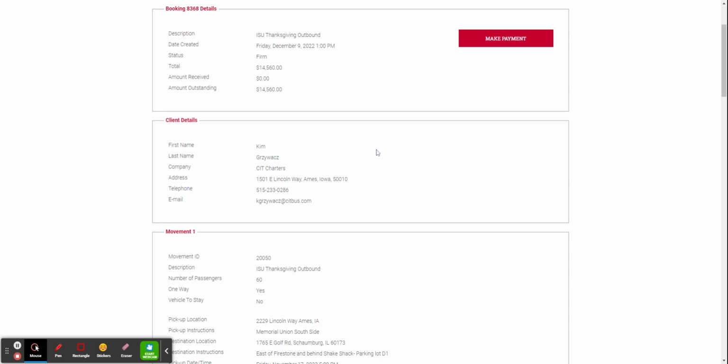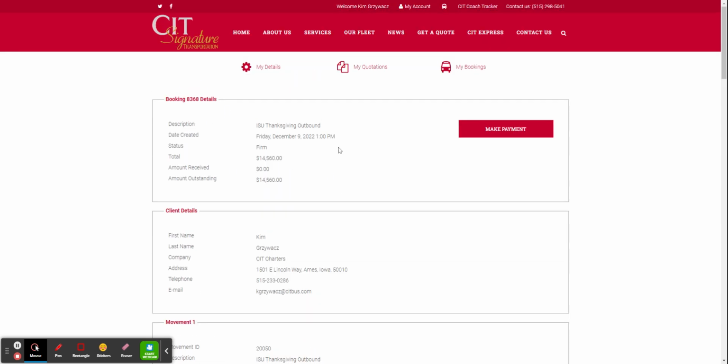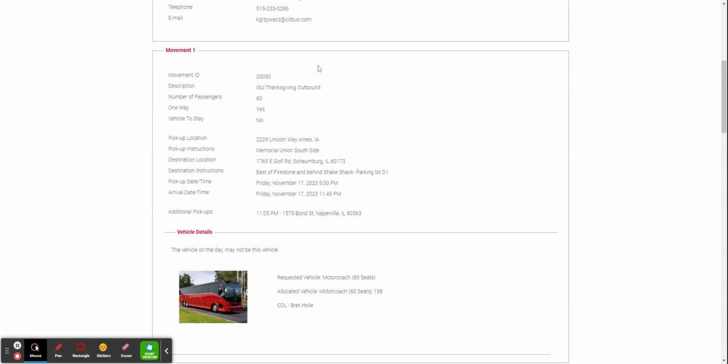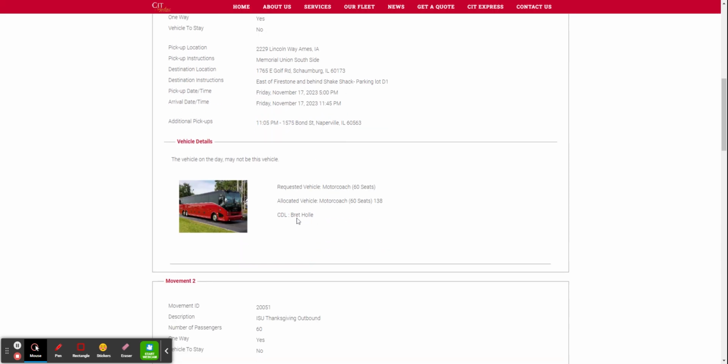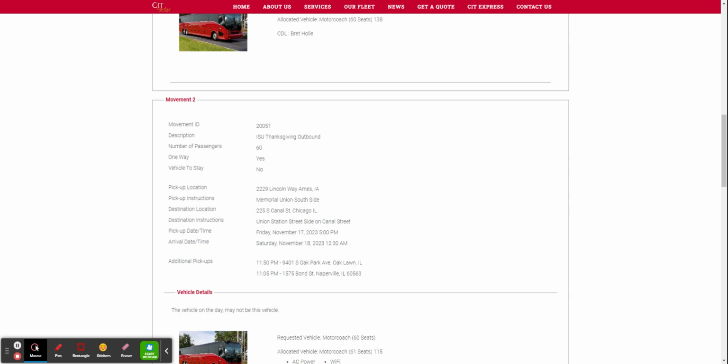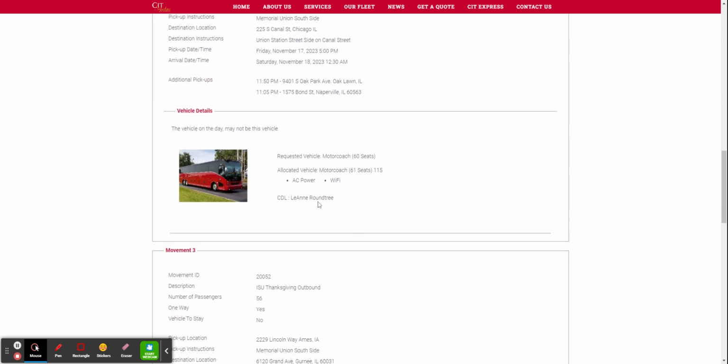It will show you that this is the booking details. It's firmly booked. I have my client information and then movement 1. So the first bus and the driver is Dakota Holly. The second bus and the driver is Leanne Roundtree.